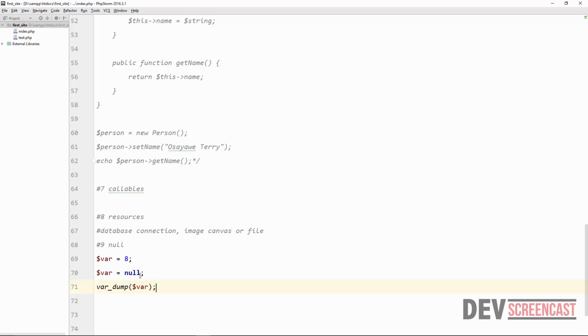That's it for data types. In the next lecture, we'll be looking at constants in PHP.